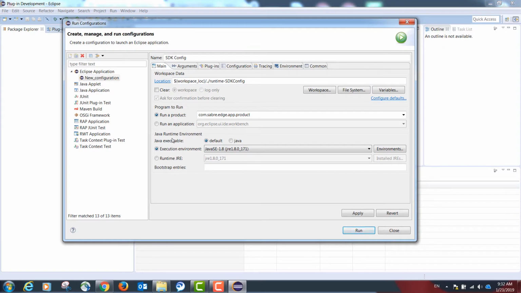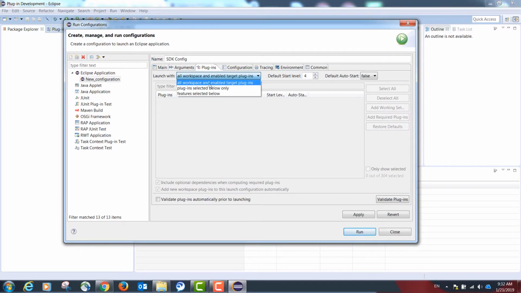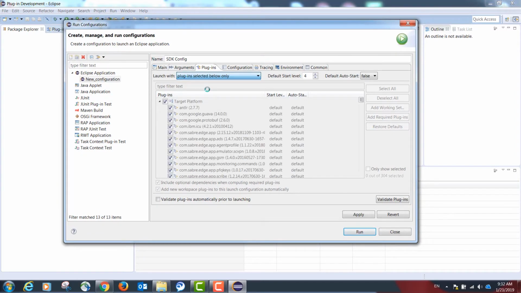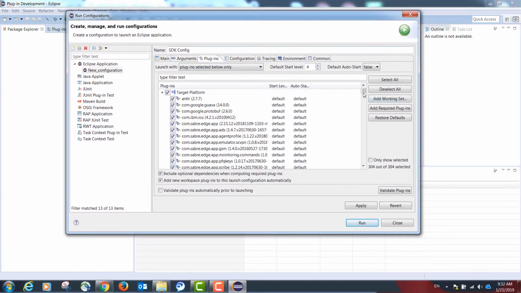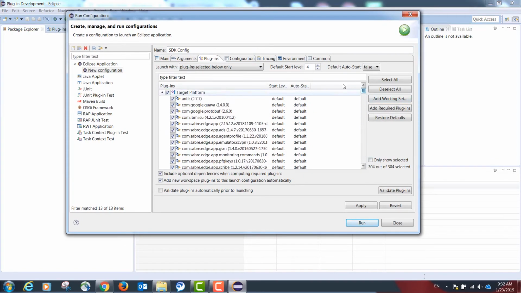Under Java Runtime Environment, you should have the JDK that you installed previously. Next, under Plugins, please select the second option, Plugins selected below only. And the following plugins should be listed.